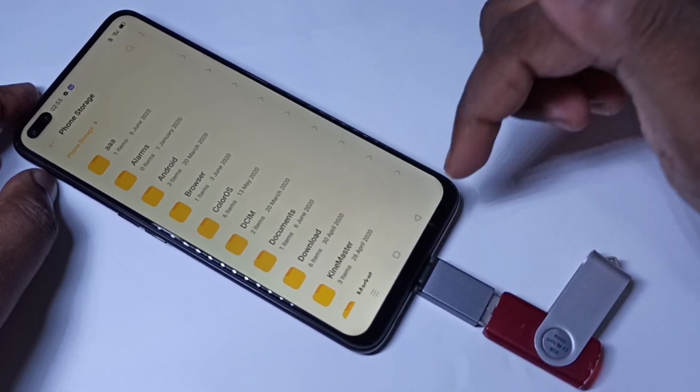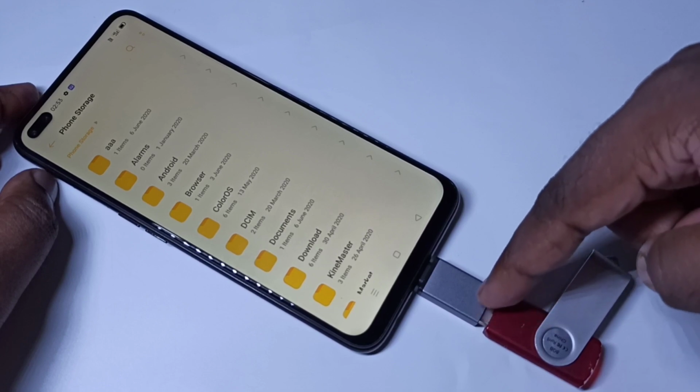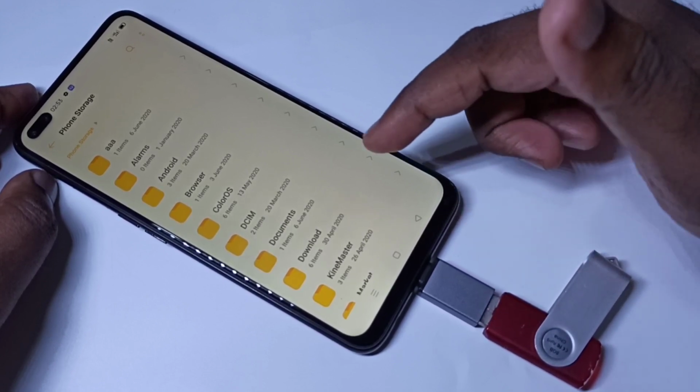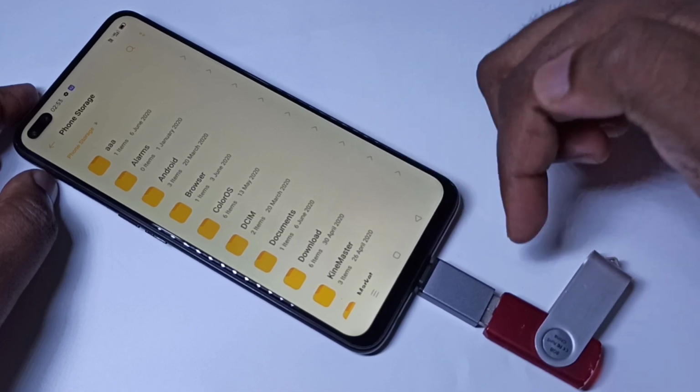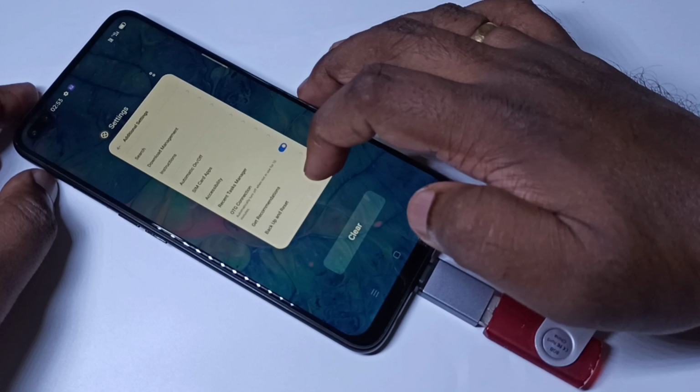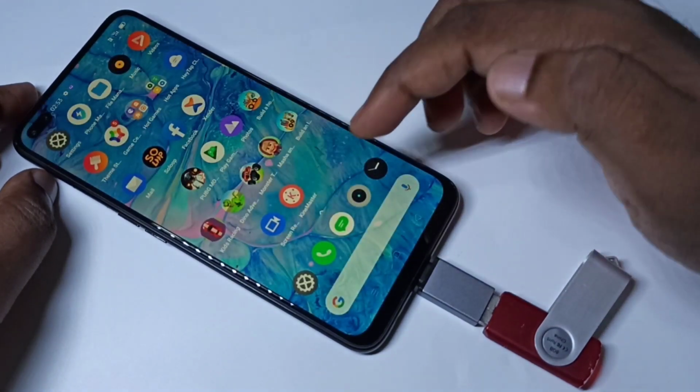to pen drive. So if you want to remove this pen drive, don't remove it directly. It may damage your phone or pen drive. So there is a safe way to remove it.